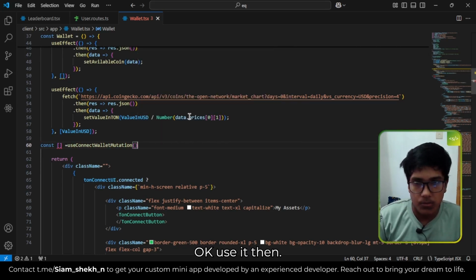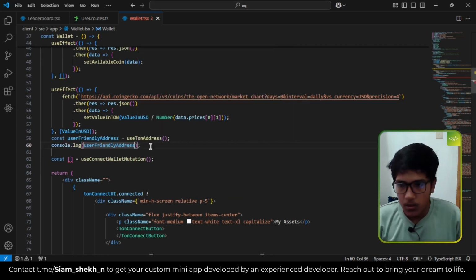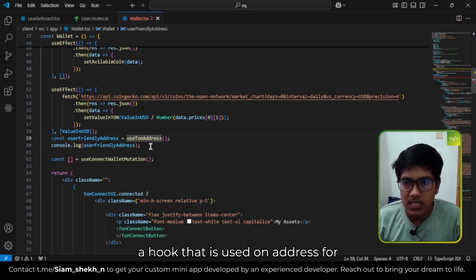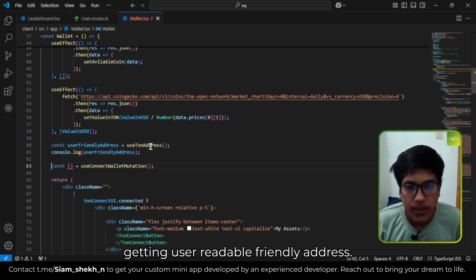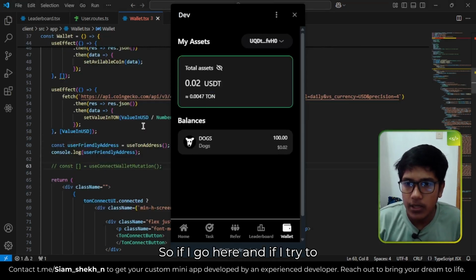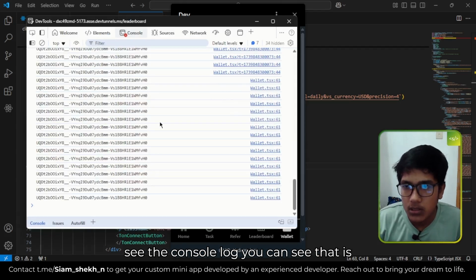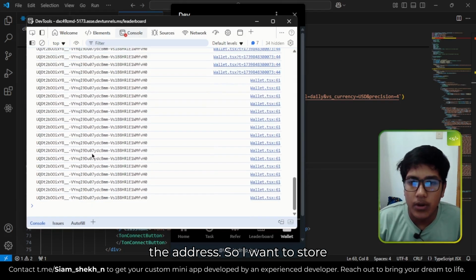Okay, I'll use it. So here you can see I have called a hook that is used on address for getting a user-readable, friendly address. If I go here and try to see the console log, you can see that is the address.